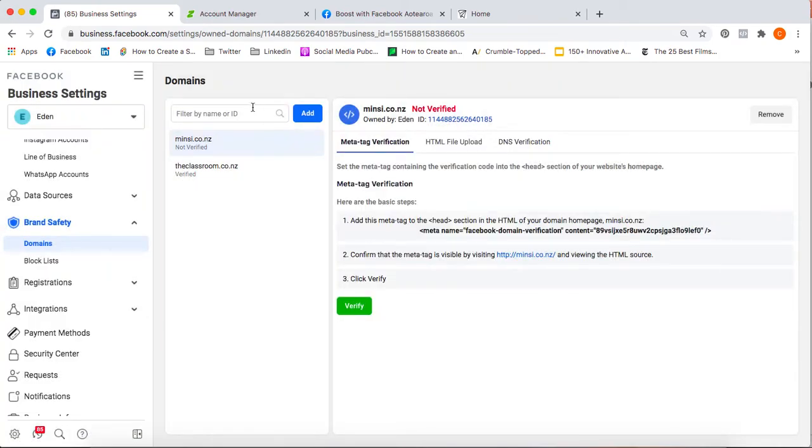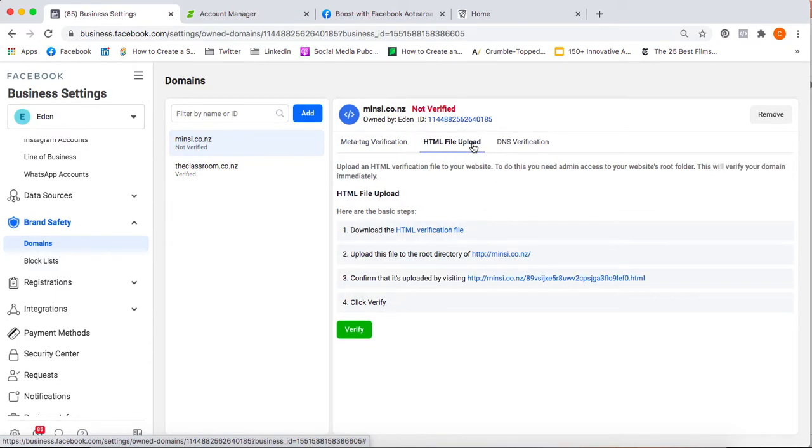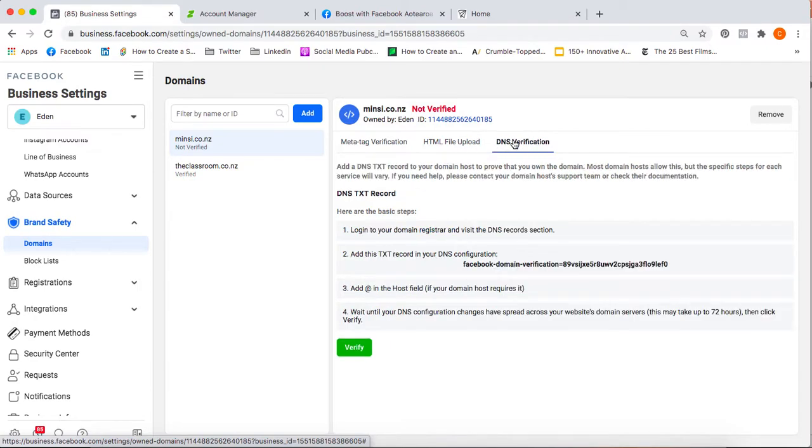Now, once you do that, Facebook will create a code for you, which you need to somehow get onto your website. And there are three different ways that you can do that. So the first is through meta tag verification, which is inserting some code into the header HTML of your website. Second is by uploading a file to your root directory, whatever that is. And the third is DNS verification.